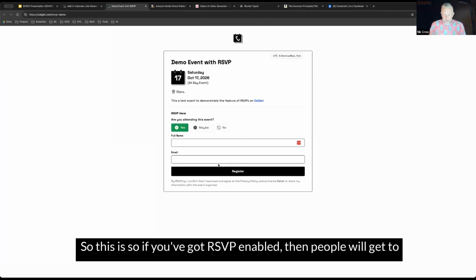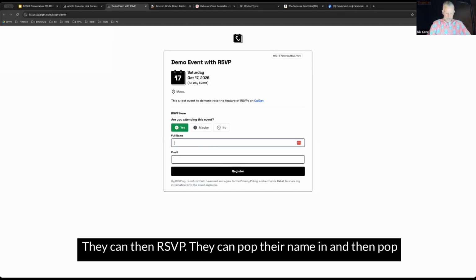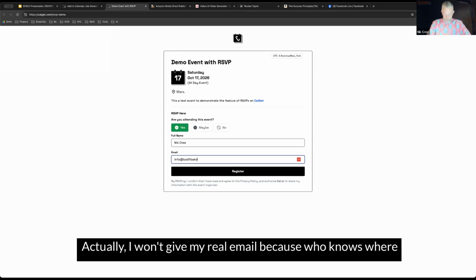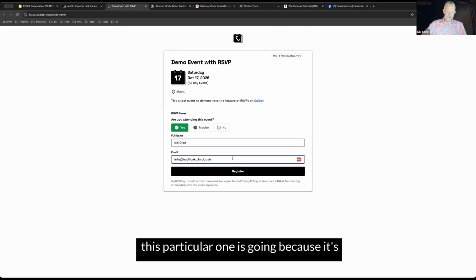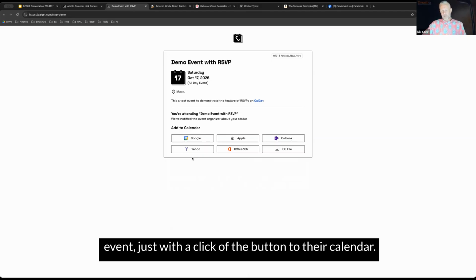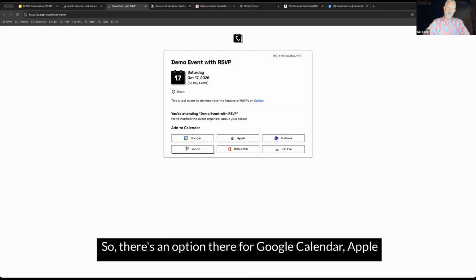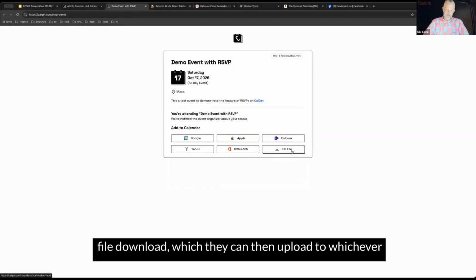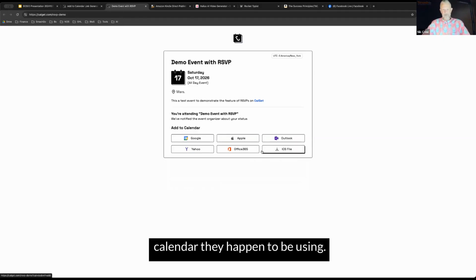So if you've got RSVP enabled, then people will get to this screen here. They can then RSVP, they can pop their name in and then pop their email in. Actually, I won't give my real email because who knows where this particular one is going, because it's a demo. And then they click register, and then what they get are these links here to be able to add the event with a click of the button to their calendar. So there's an option there for Google Calendar, Apple Calendar, Outlook, Yahoo, Office 365, or just an ICS calendar file download, which they can then upload to whichever calendar they happen to be using.